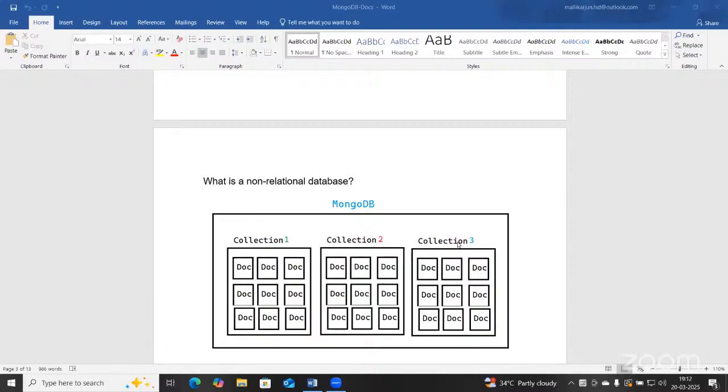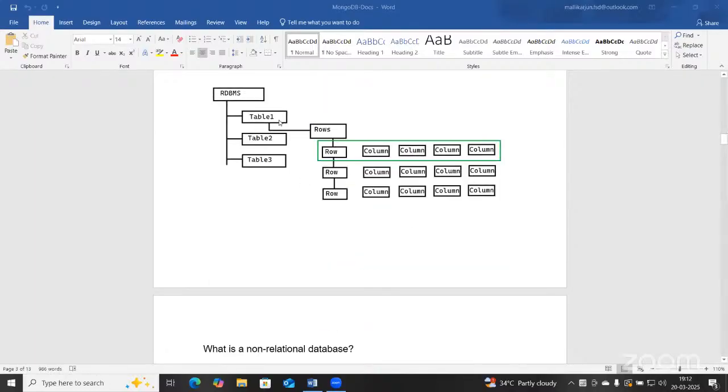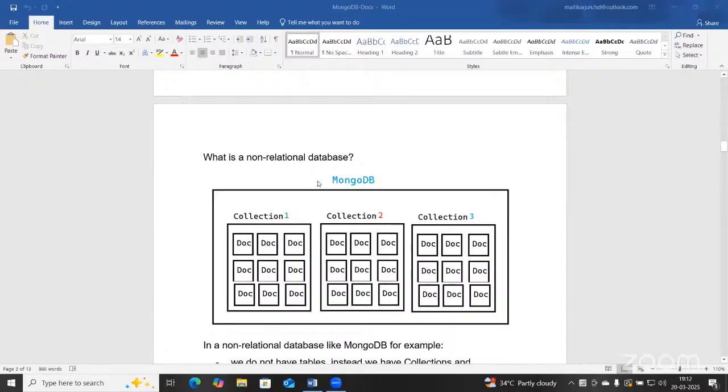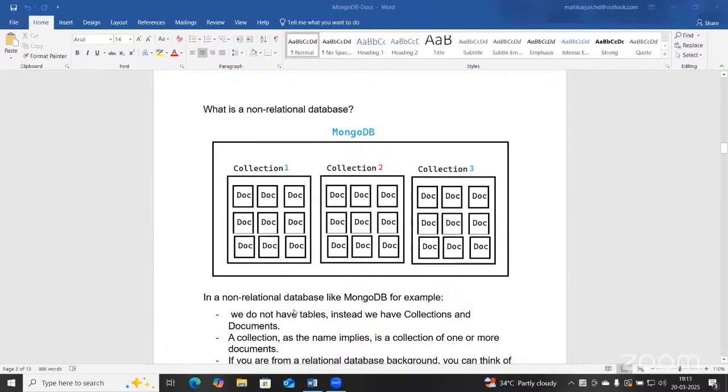We can name those collections, don't worry, just like how we give names to tables, product table, customer table, like that. I will show you everything practically. If time permits, I will write the Node Express Web API to interact with the backend database also, through coding. So in a non-relational database like MongoDB, for example, we do not have tables.